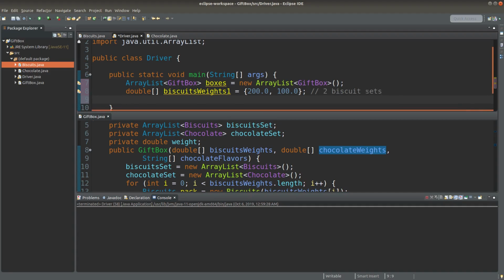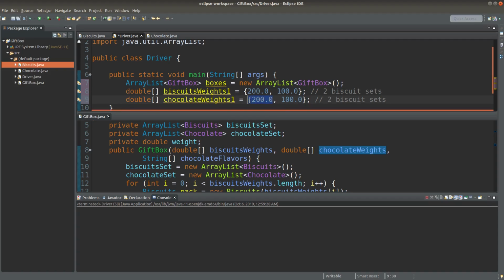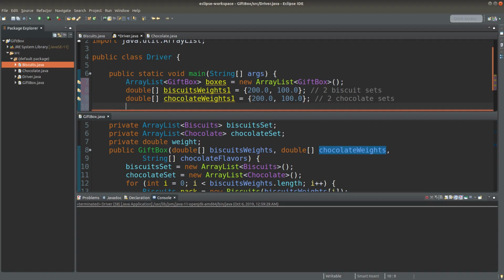I can do similar things for chocolates. Okay, I have 2 chocolates. One is having a weight of 200 grams and the other one is having 100 grams. So now I have 2 chocolate sets. And also I need to set up the flavors of each chocolate pack.